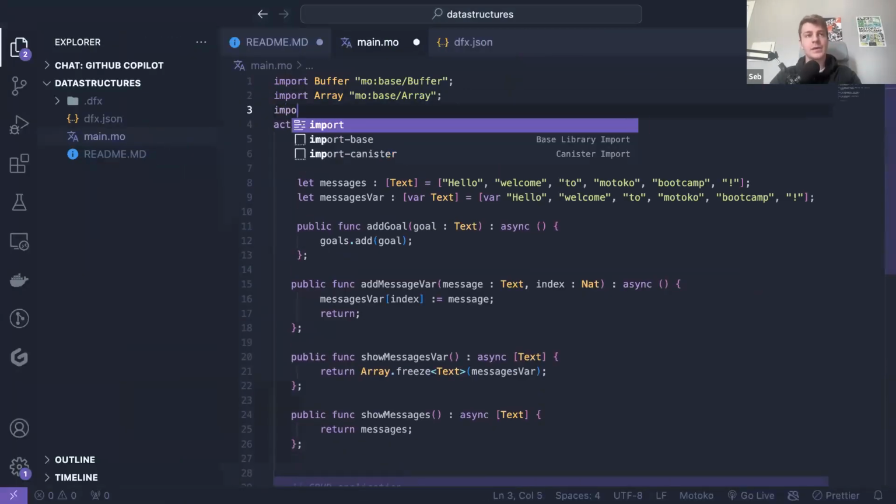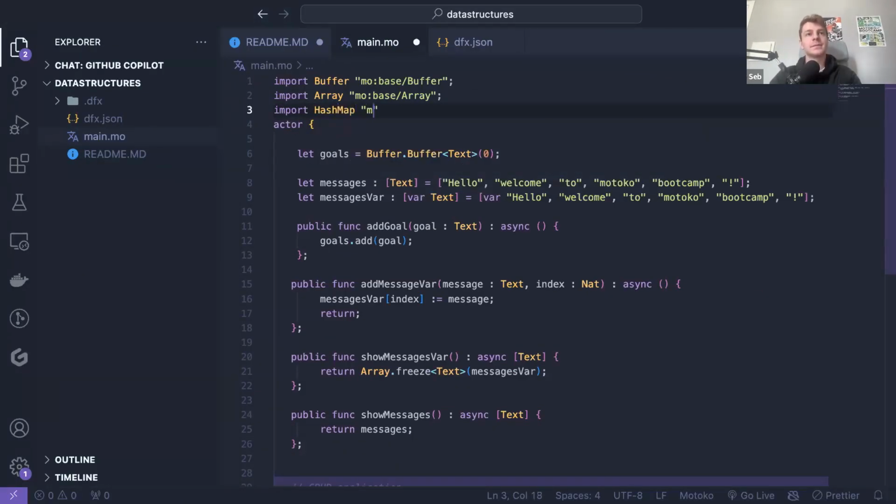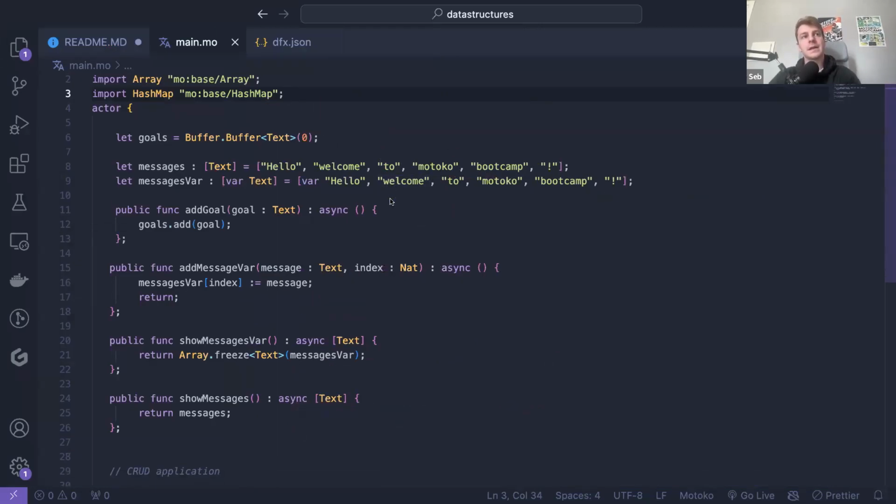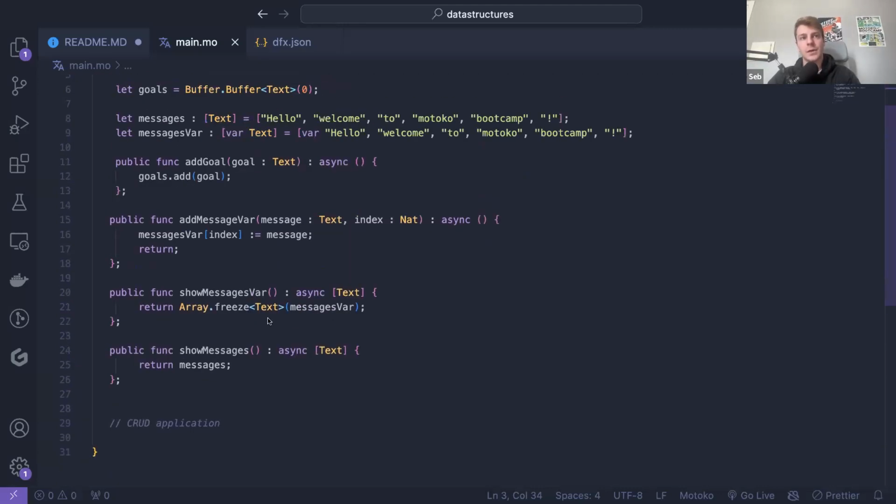So first thing first, import the HashMap. And so one question I always get is, what is the best data structure in Motoko? And just like in any other language, there is no answer to that question. It's about your use case and what do you want to optimize for? Do you want to optimize for search? Do you want to optimize for insertion? Do you want to optimize for efficiency of search or insertion or removal? Depends on what your data structure is being used for.